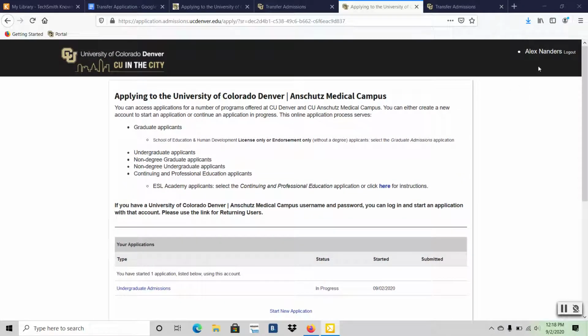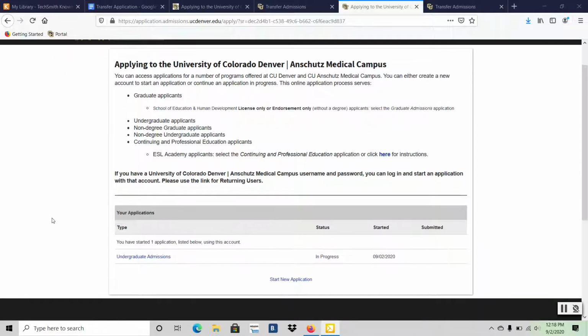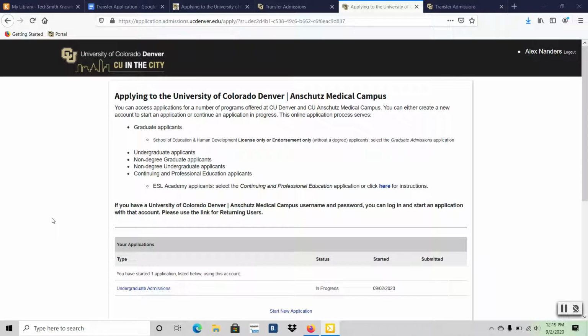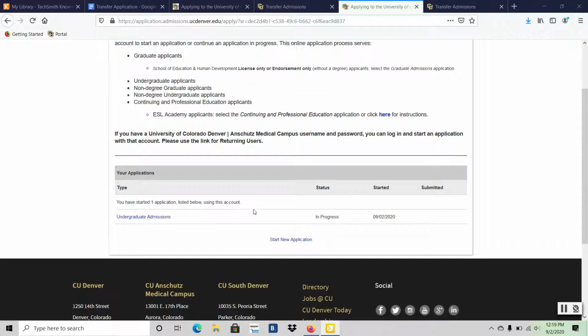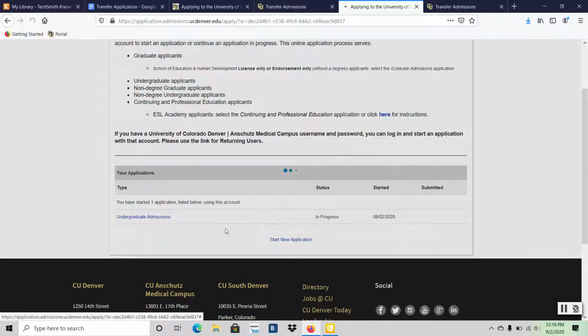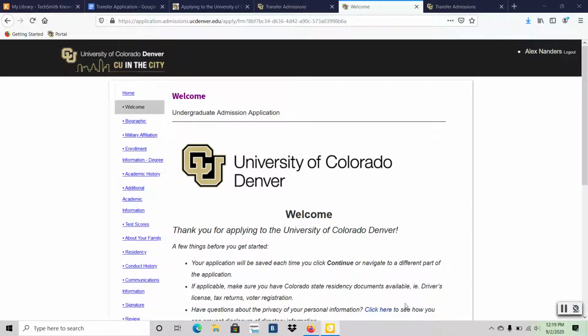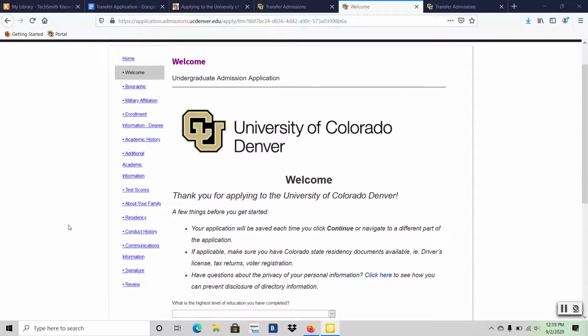I made a fake person to show you exactly what it'll look like as a brand new person who's trying to apply to CU Denver. You want to go down here. I already started an application, but you would press start new application. And if you ever want to re-access yours, you're just going to want to click here, open application. And this is the actual application itself.